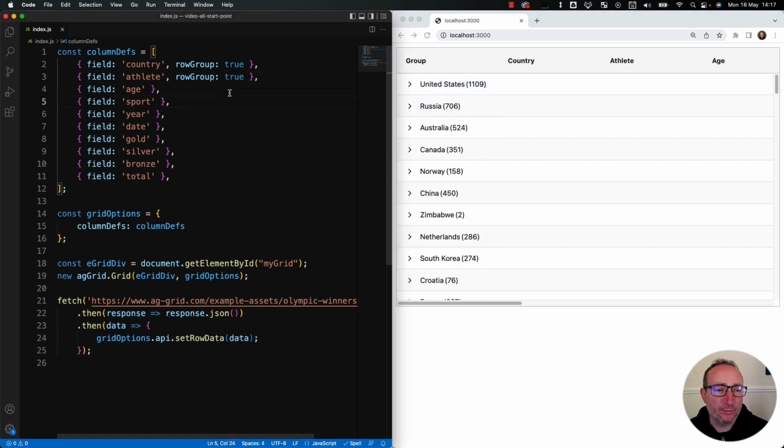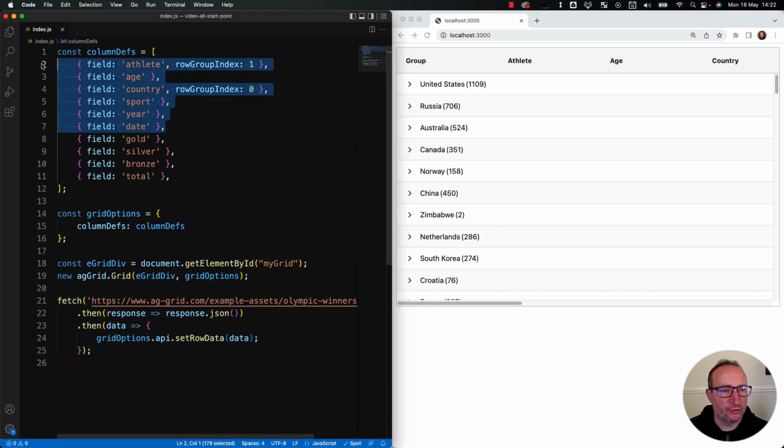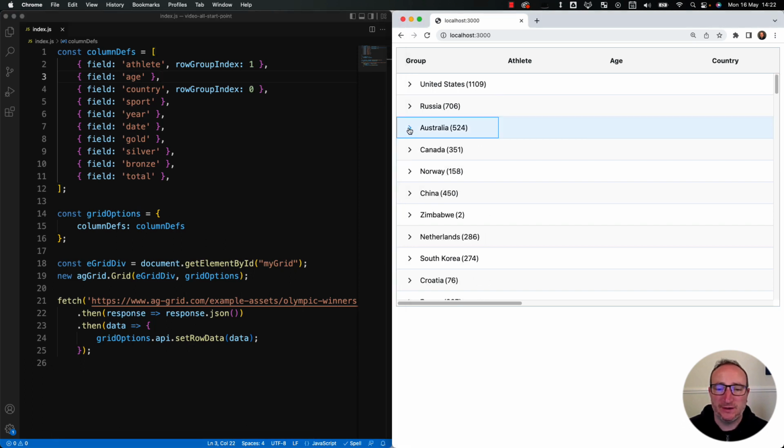There is a second option, and that is to use rowGroupIndex instead of rowGroup. So let's undo the code here and use rowGroupIndex. Now the columns are back in the original order, and I'm using rowGroupIndex instead of rowGroup, and I'm providing 1 for athlete and 0 for country. The indexes are 0 based, and the grid will group by the lowest number first and then go up, which means it'll group by country first and then group by athlete. And that's what we can see here. We're grouping by country, and then underneath we can see it's grouping by athlete.